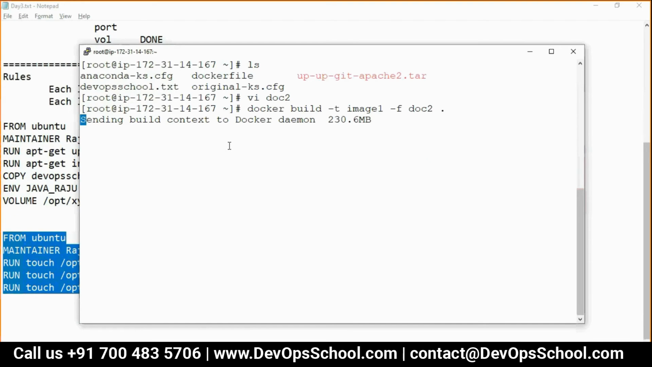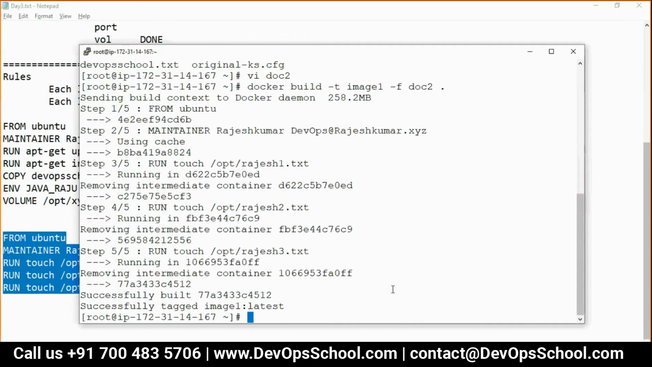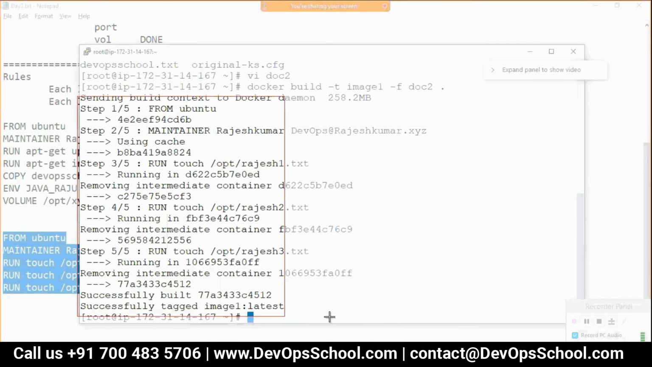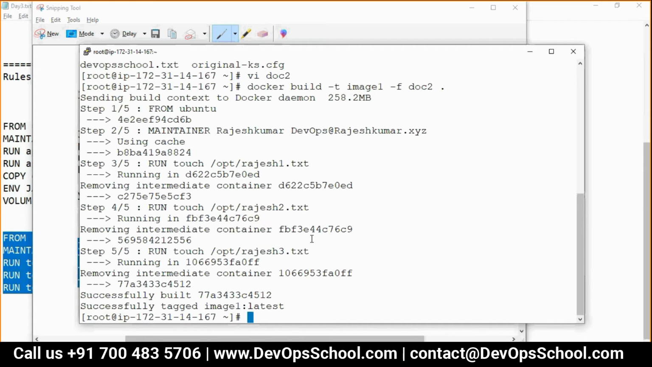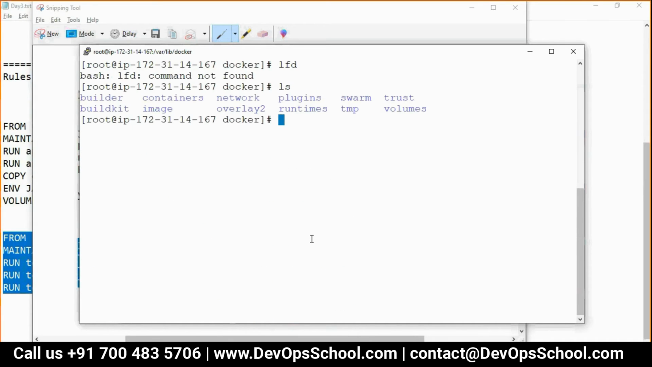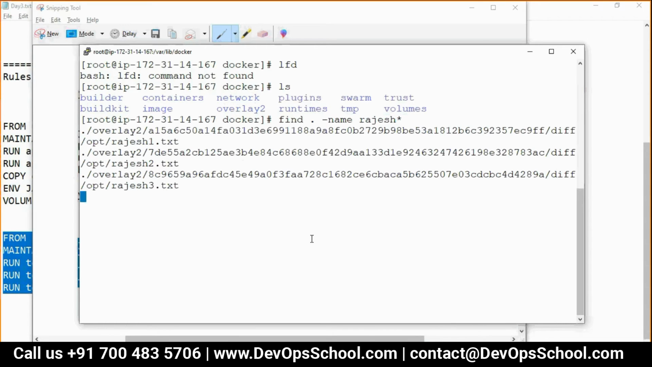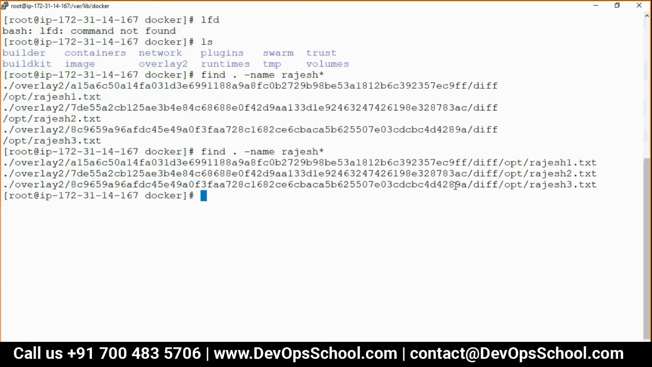So this is the thing I want you to understand very carefully. See what happens. I have taken a screenshot. Now I'll go to var lib docker. Now I'll find this file here, find . -name Rajesh start. See here. So how many search results do you have?